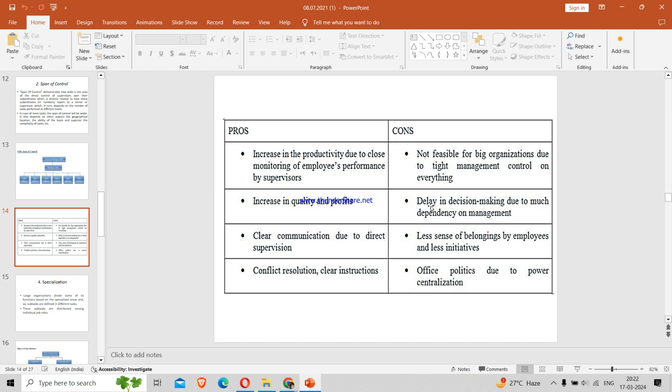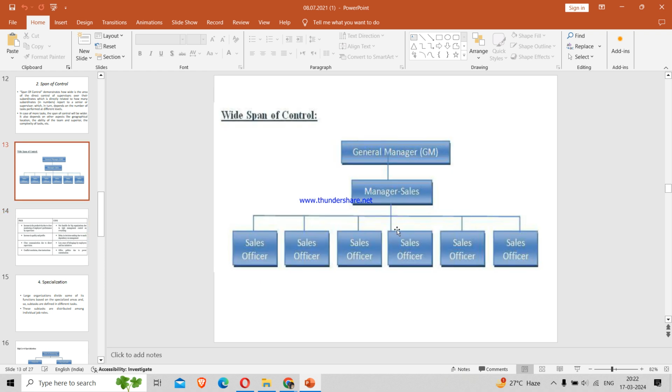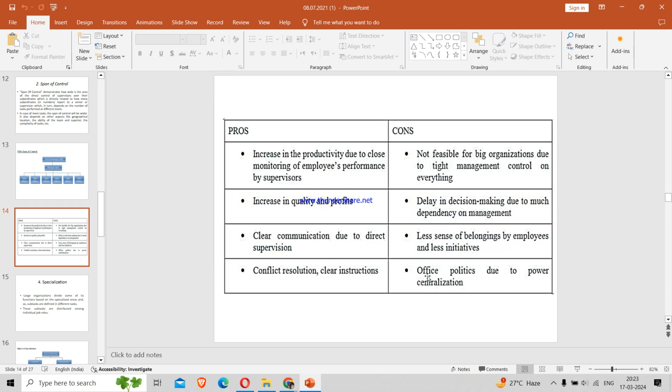So cons. So what is the con? It is not feasible for big organizations due to tight management control on everything. For big organizations, this wide span of control is not feasible. Next is delay in decision making due to dependency on management, because it is basically a problem which is being addressed in your formal organizational structure, because there is a chain of control.